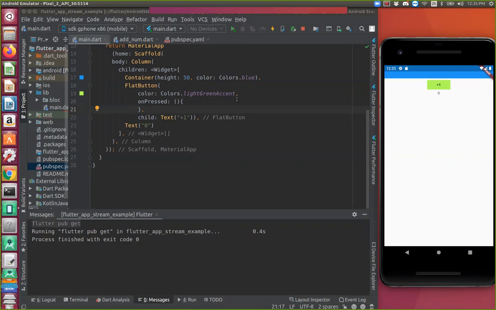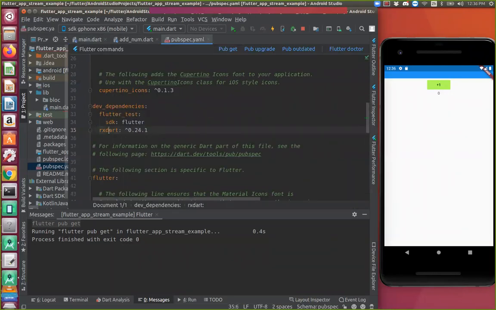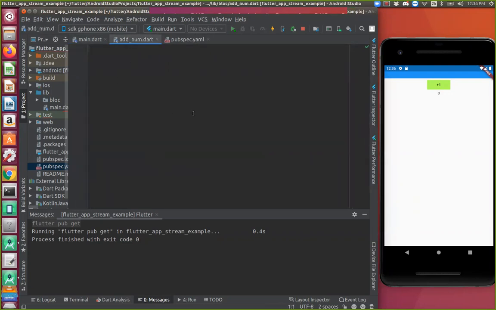So, okay, let's see how we are going to do that. First of all, I'm going to use the rxdart package. So you see, I have to install that. In the pubspec.yaml file, I had to add this one. Then what we're going to do is add a BLoC file. BLoC stands for business logic component in Google. It's supposed to handle everything, the business logic, besides the UI.